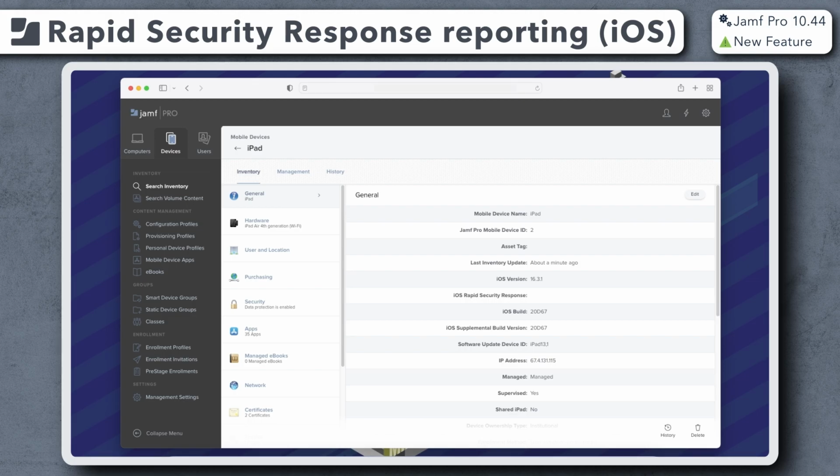With an update to iOS 16 and macOS Ventura, Apple introduced a new software update type for security updates called Rapid Security Response. This new update type allows Apple to deliver certain security updates to devices more quickly than the process of building and shipping a new point release.